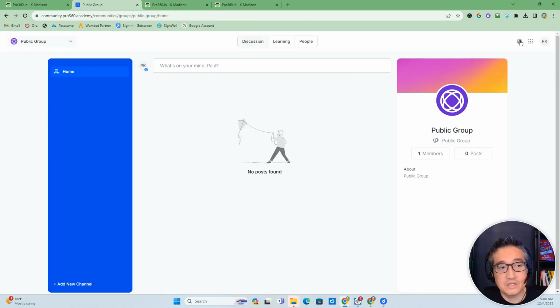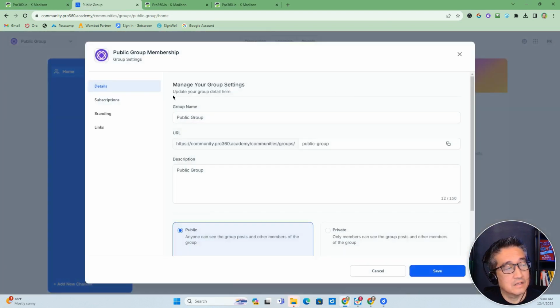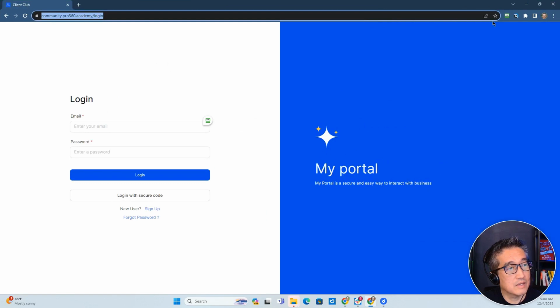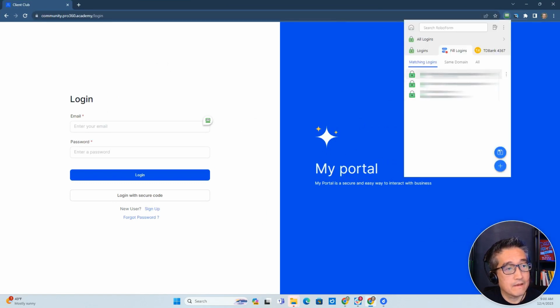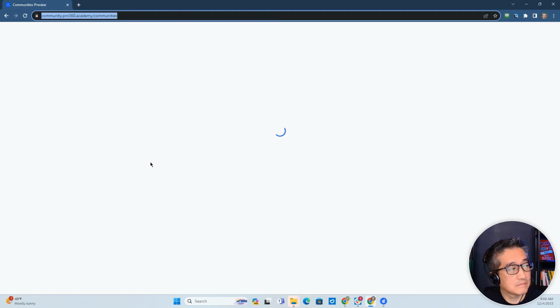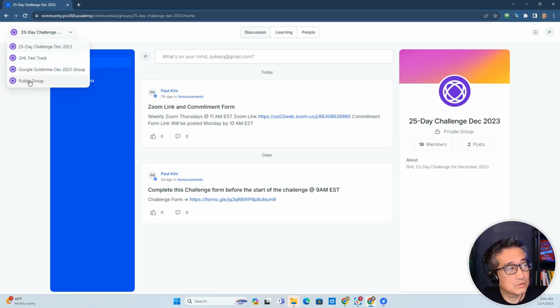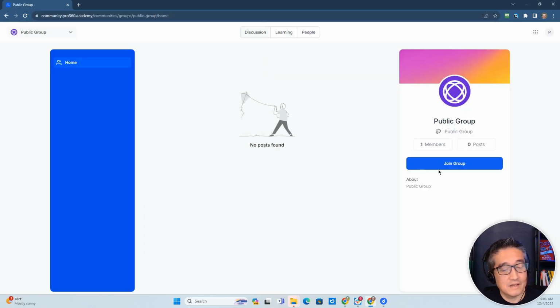If you click on this gear icon, here is where you can make this group public or private. If it's private, then people have to request to join. Now I will show you here. Let me just go here and log in, and let me just log in as myself. And this is already a community that I've already joined. Now let me go to this public group, as you can see here. And if I wanted to join, then I can join the group.